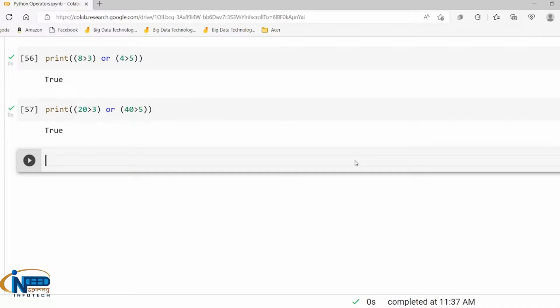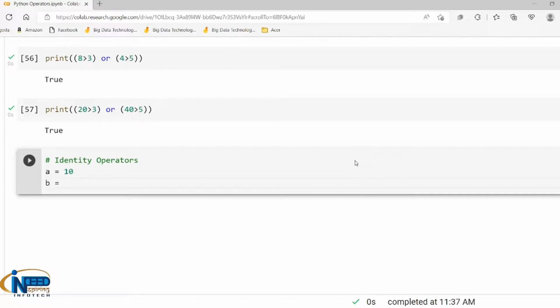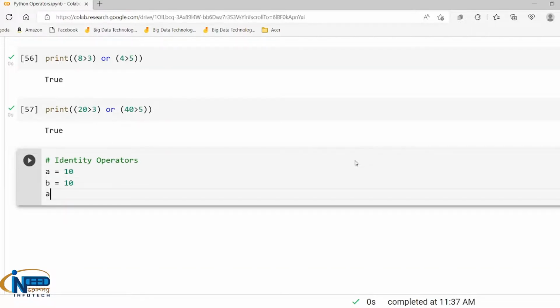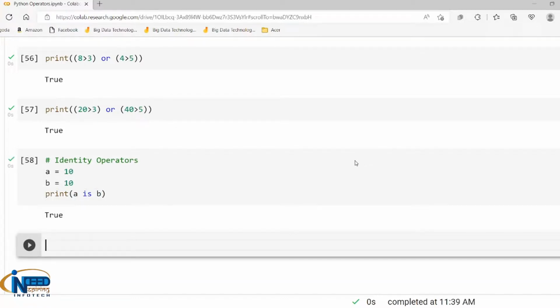Now these identity operators are very useful when you want to check two particular objects. It is similar to the equal to operator. So now here I am writing a is equal to 10 and b is equal to 10, and now I will write a is b. This is how we have to write a is b, and let us print and see what exactly it is returning. It is returning true.